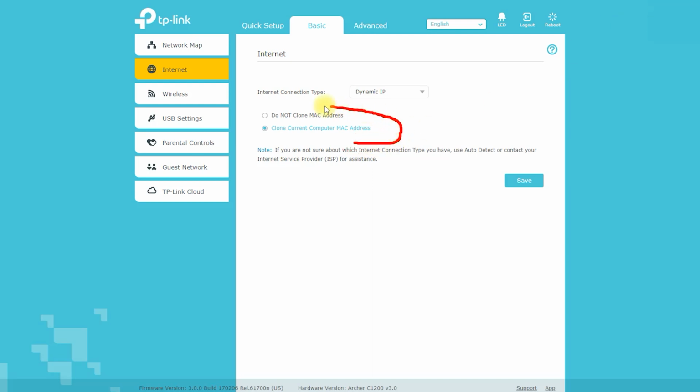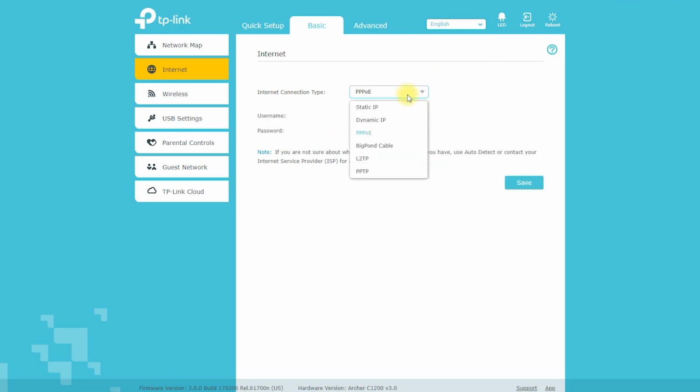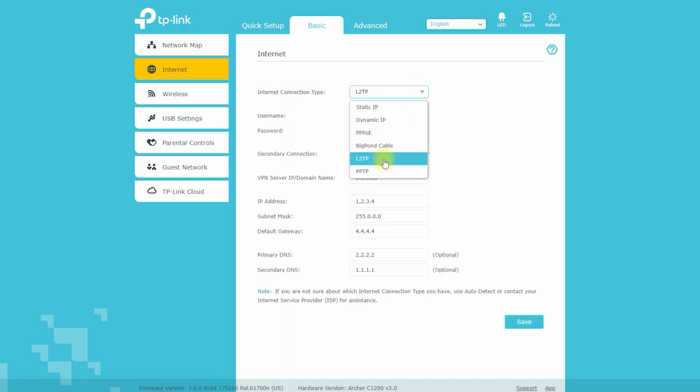After saving your changes, disconnect the Ethernet cable from your computer and connect your other wireless devices to the network. Note: the exact steps may vary depending on the router's firmware version, so refer to the user manual for specific instructions.